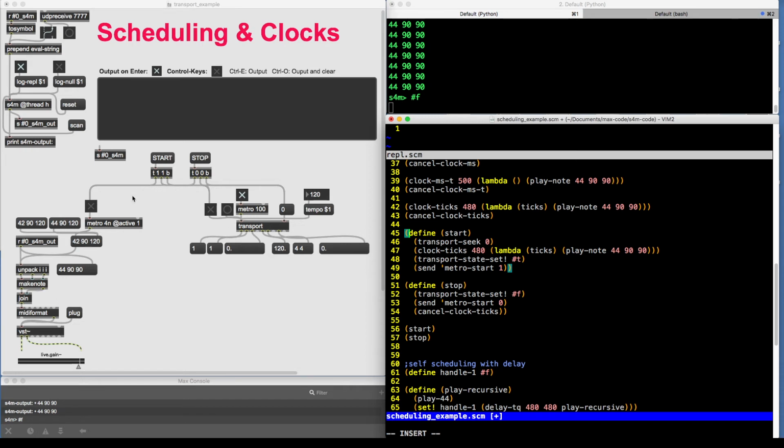So what I've done is I've given this toggle a scripting name. I've called it metro start in the inspector, and when I call send metro start 1, that gets flicked on. So let's define that function and start it running.